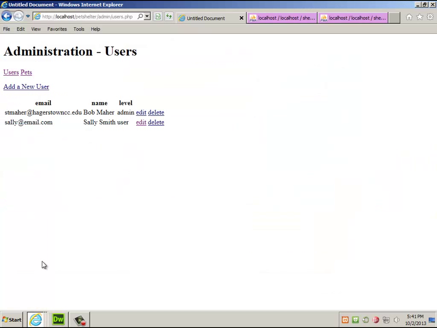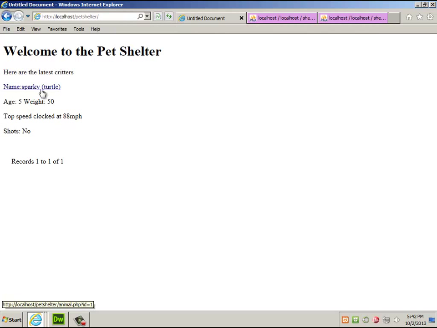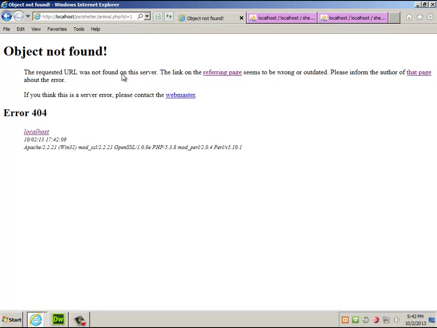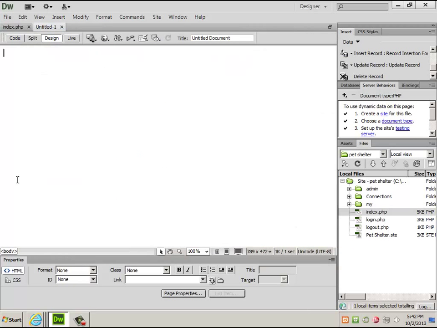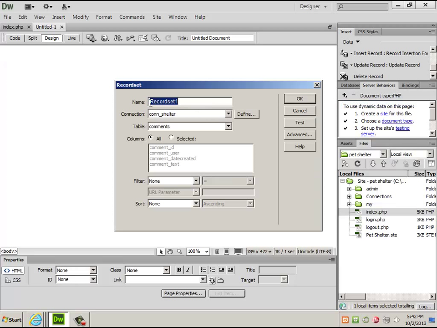And I know I only have one on the home page at the moment, but Sparky the Turtle, if you look down the lower left, can you see it says PHP question ID equals 1. So I need to create this animal page that'll do this. Index, file, new, just a blank page. And this one is going to need a record set, RS pet. Pets, I'll grab everything where ID equals the URL parameter of ID.